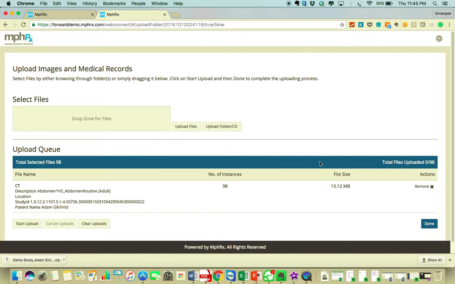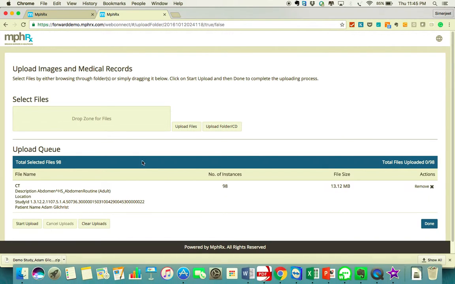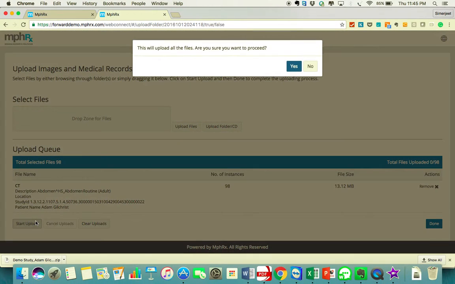So it clearly says that there is a CT scan. It says this CT scan is for the abdomen. There are 98 images, and the overall folder size is 13.12 MBs. Right. Now, what I can do is I can simply say Start Upload.